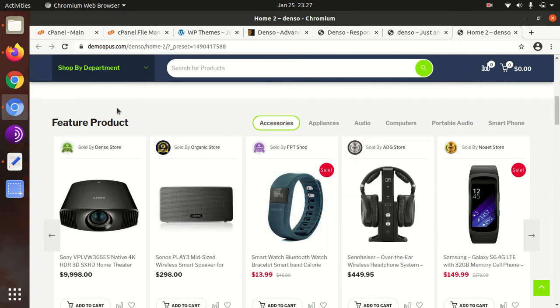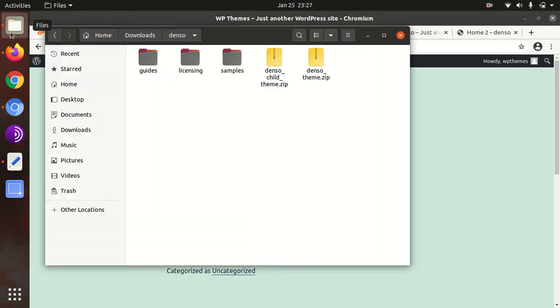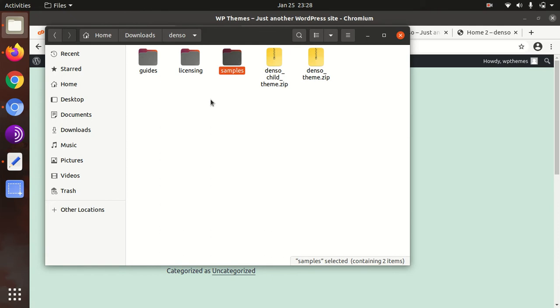And without any further delay, we can start the installation process. I have the latest version of WordPress installed with me, and I got the theme pack as well. In the theme pack I got guides, licensing, samples, sample data, samples containing the demo data, and the child theme and the main theme file.